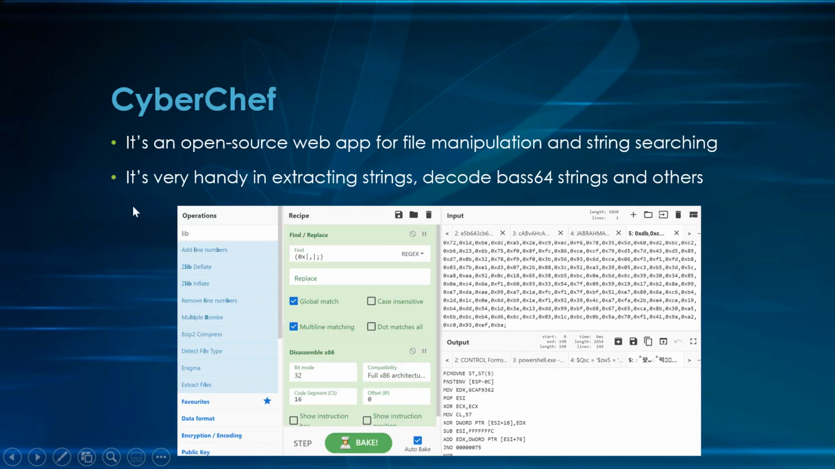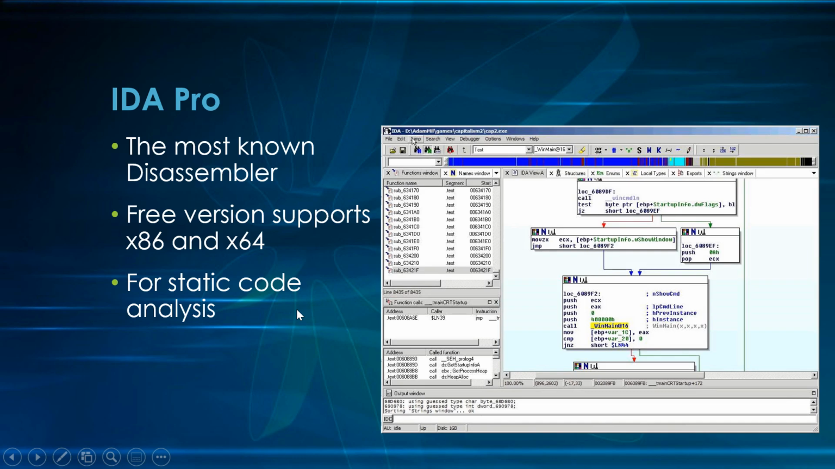We'll be using CyberChef as well. CyberChef is basically an open source web app that helps you to do some string searching, string manipulation, and file manipulation. It's really useful in decoding some encoded strings, decrypting some stuff, extracting some data. Also, it can disassemble some code. So it's very helpful in so many things, and we'll be using it in our basic static analysis today. It's one of the important tools.